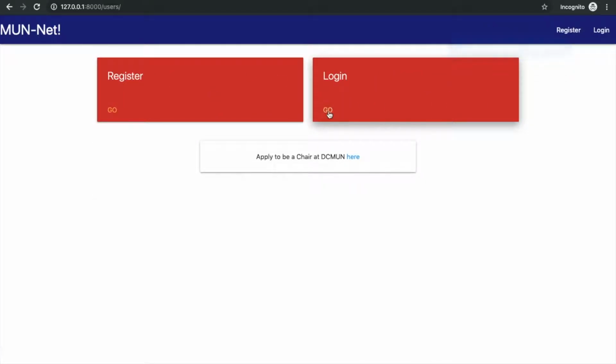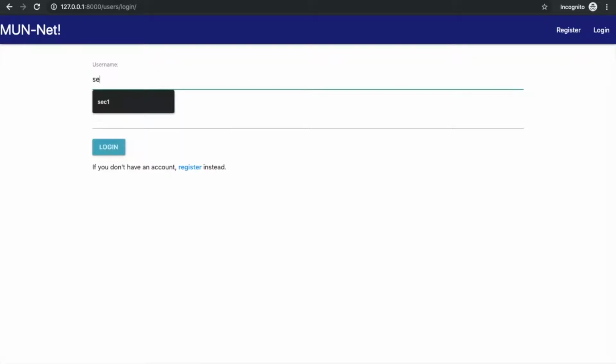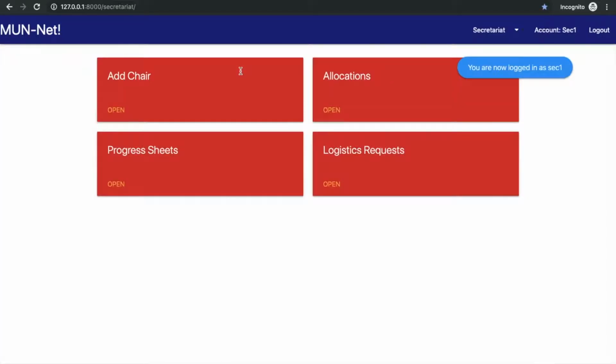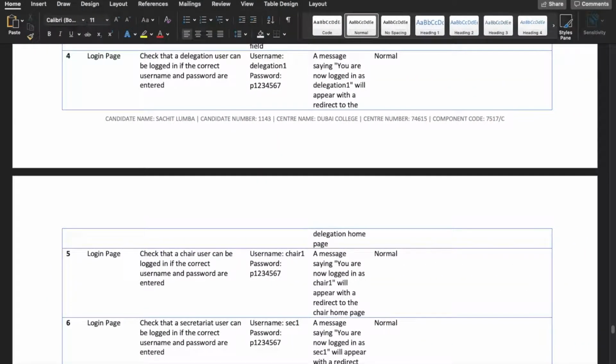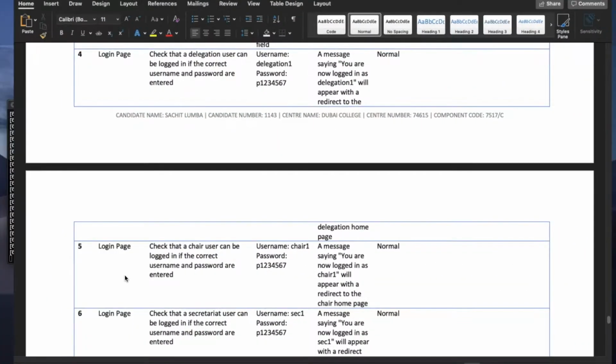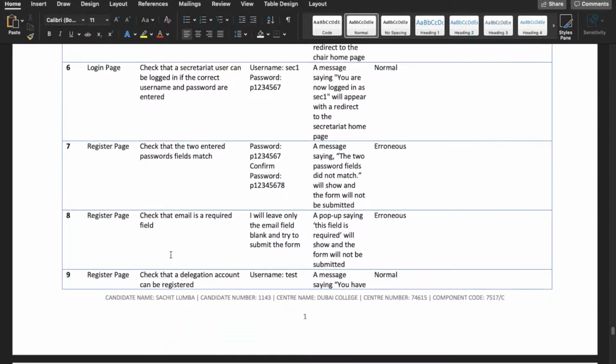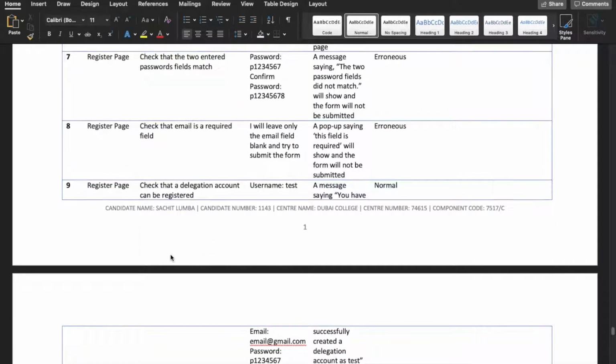Lastly, we will try this with a secretariat account. We have created an account sec1 with a password P12345667, and we will log in, and we are successfully redirected and logged in. This means that tests 4, 5, and 6 have been passed successfully. Now we will move on to testing the registration page.